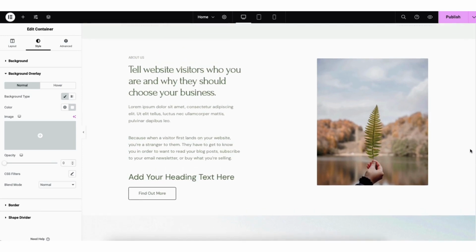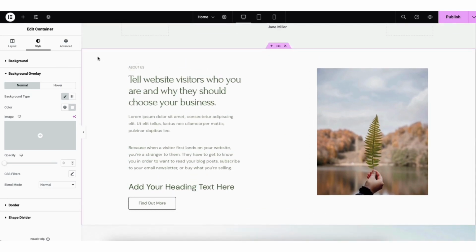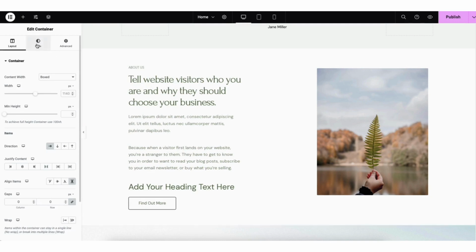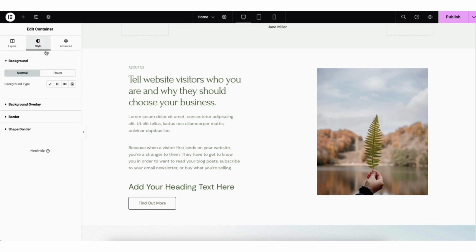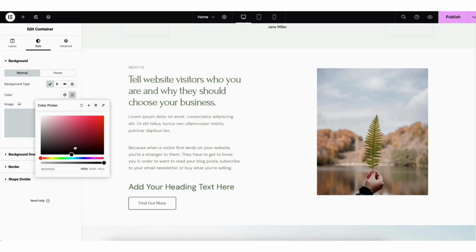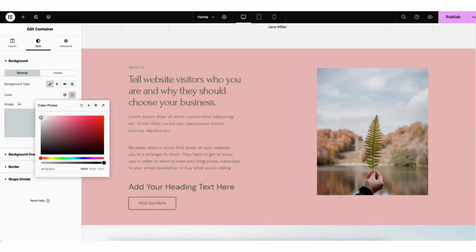Next, scroll up to the section above this. If you want to change the background color of a section of the site, right-click in the section. Click Edit Container. Click Style. Where you see background type, click Classic. You'll see color under it. Click this and you can change the background color of the section.